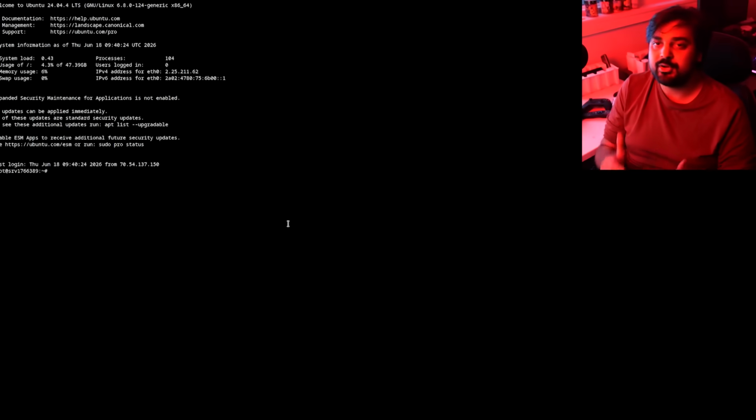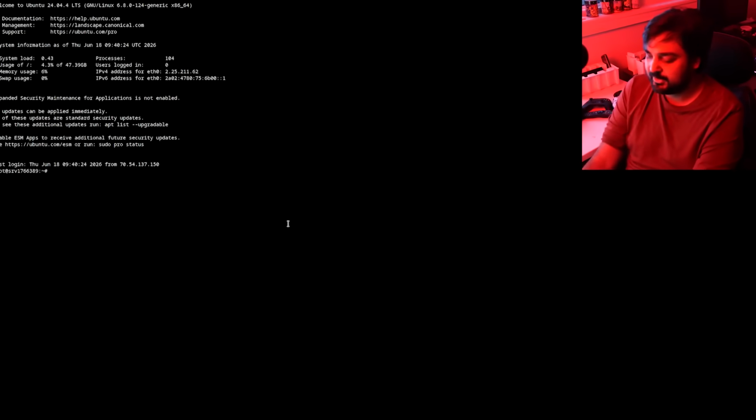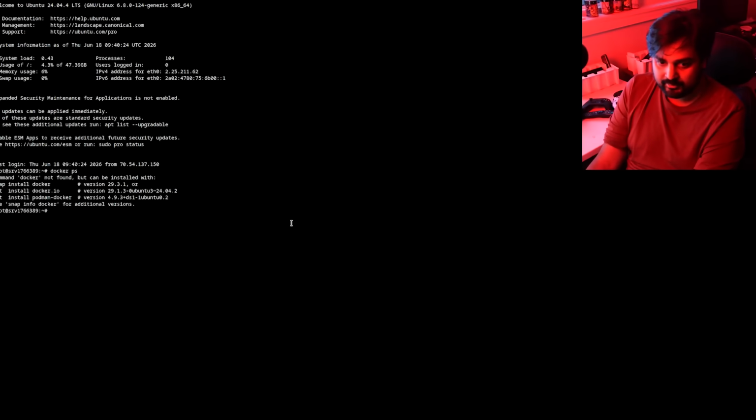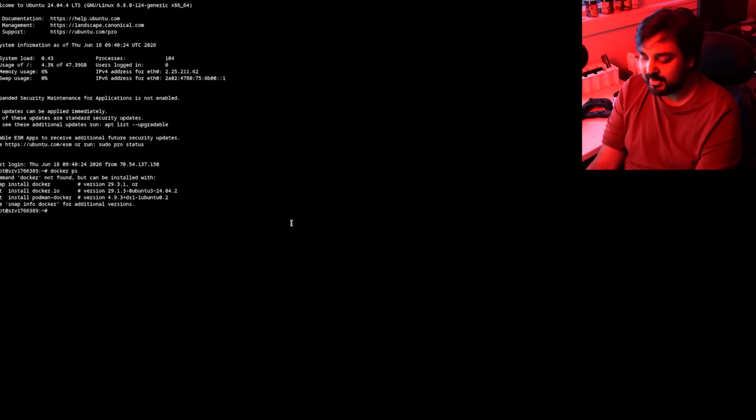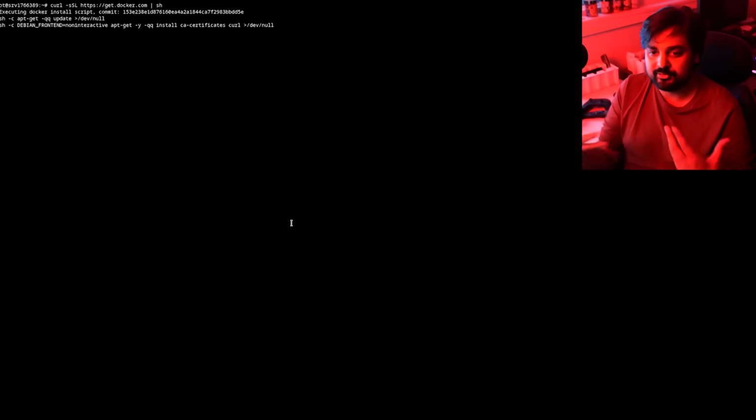So right over here, what do you do first? Well, you want to get Docker, right? So ultimately what you're going to do here is install it into the system. You can see right over here, Docker isn't found by default, which is totally fine. You can do curl -sSL, and then of course enter the Docker script over here: get.docker.com | sh. Hit enter, and of course it'll execute the install script for you.